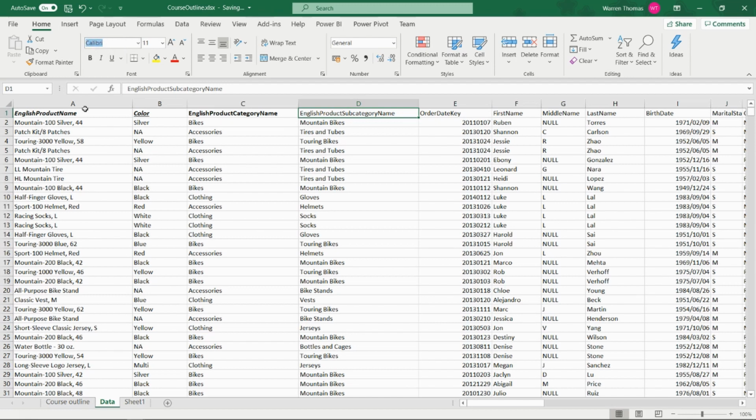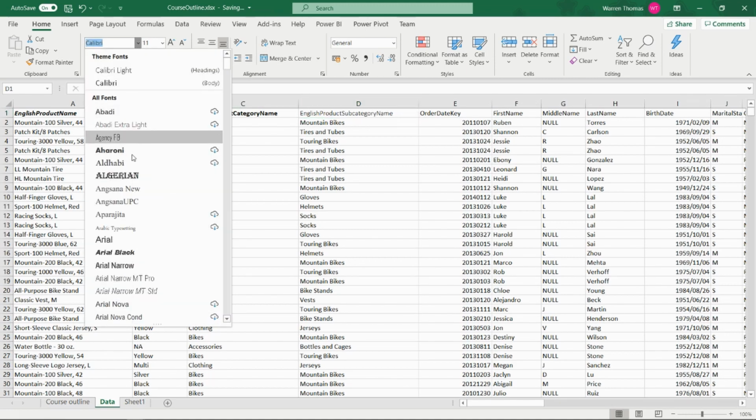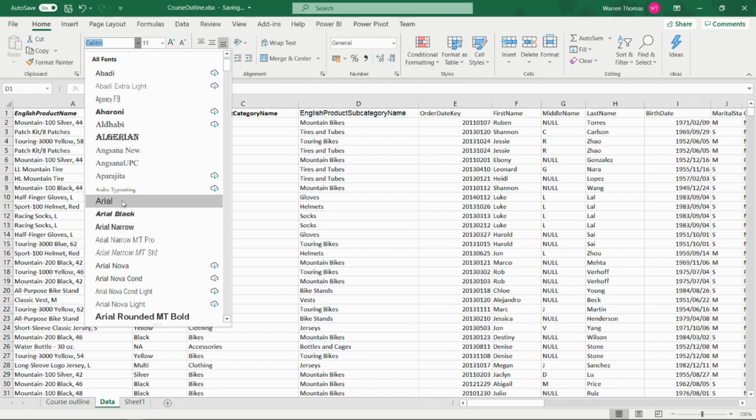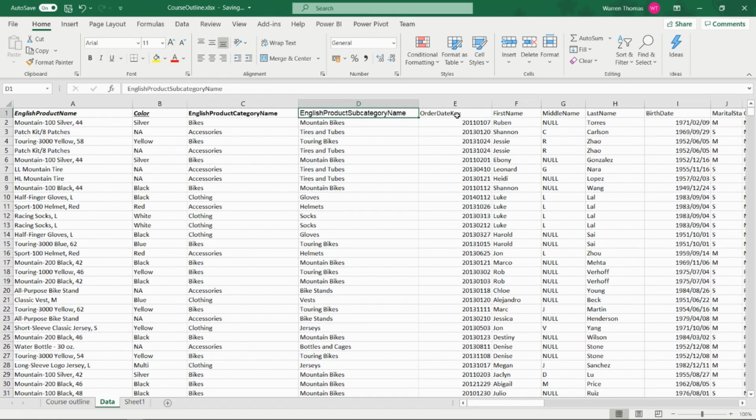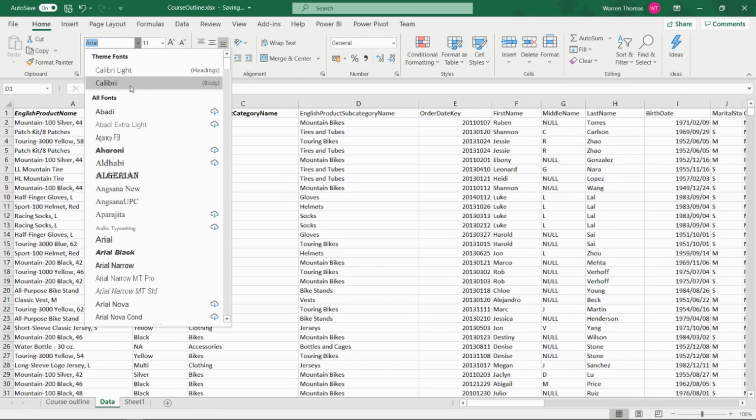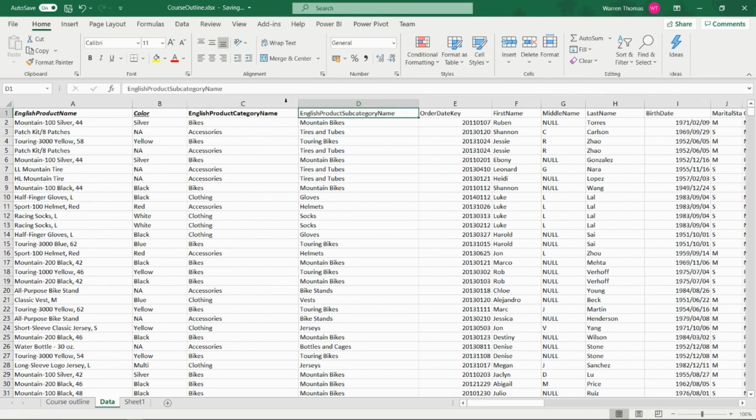Calibri is the font style. So that's the font used for this text. We can change that to any one of these fonts. We might want to change it to Arial, for instance. You can see the way that that is written and the way that that is written is different. This is Calibri font, and this is Arial. So you might want to use a specific one. Maybe the company you're working for only works with Calibri. You would then just set that to Calibri.